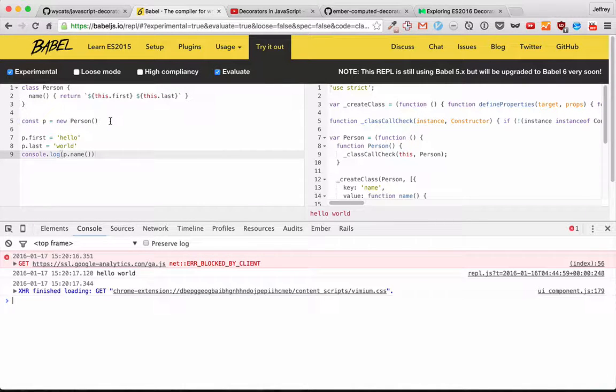And we're going to do that by starting off with the canonical example. So here we have an ES6 class, and it's been given the method name. And that returns the first name and the last name concatenated together. So we can exercise this by creating a person, and then assigning first and last names to it, and then logging out the name. Fairly straightforward example.